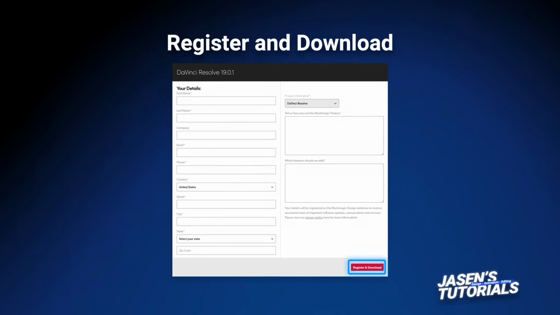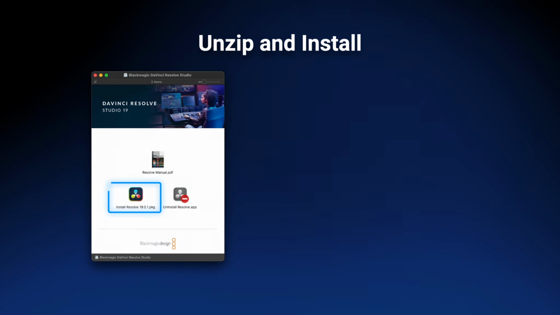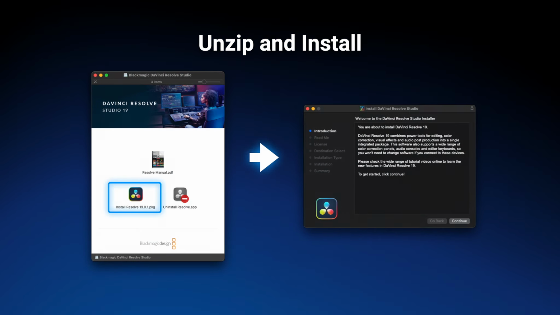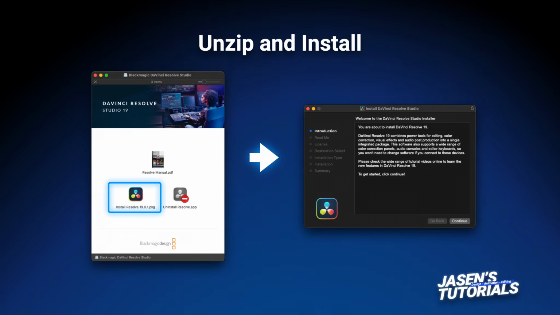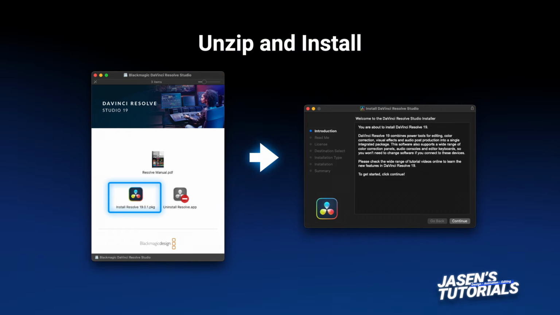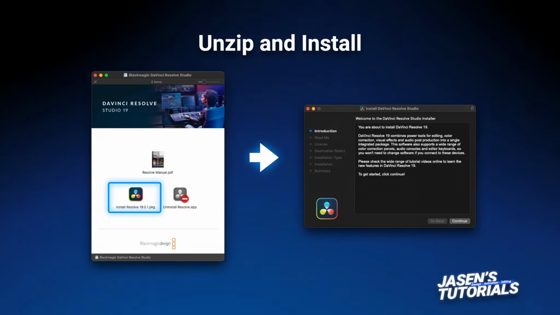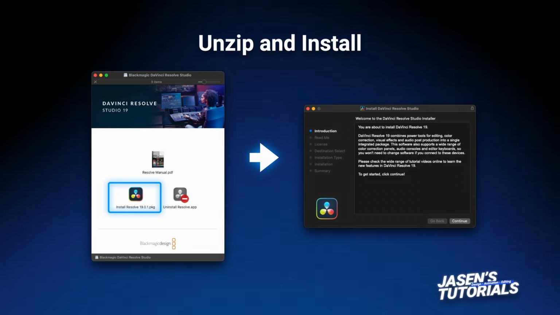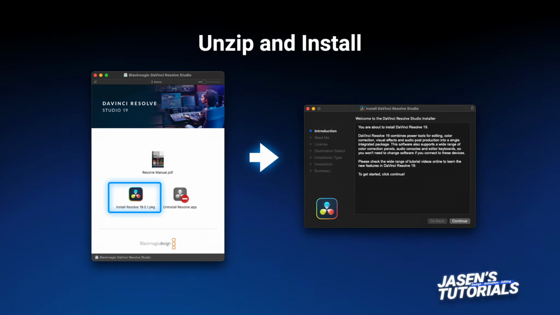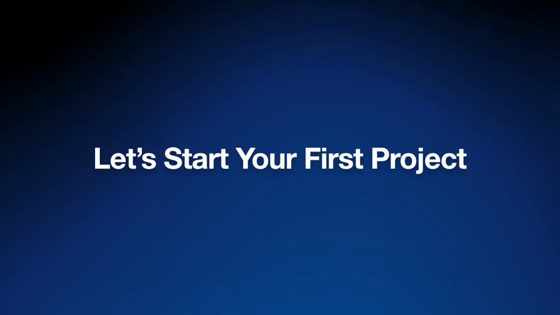Once you download this application, make sure you unzip it. If you are using a Mac, mount the disk image and click on Install Resolve. Once you click on that, you're going to get this window. Just follow the steps and click on Install. All right, once you have DaVinci Resolve installed, if you have to, you can pause this video. But if you guys are ready, let's start your very first project.